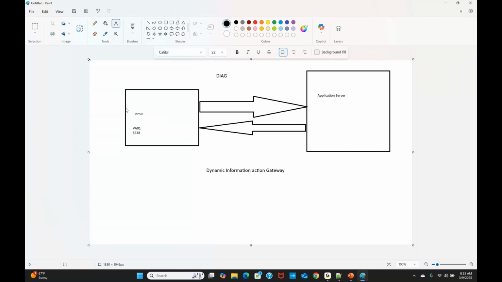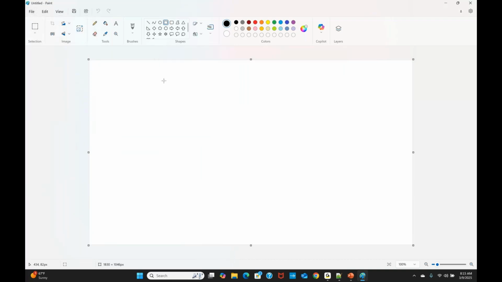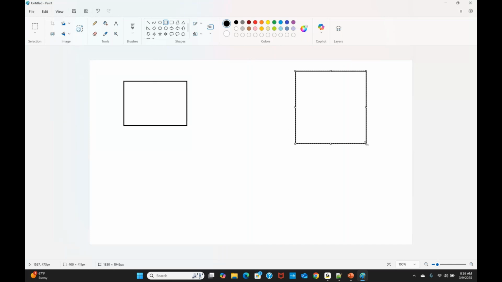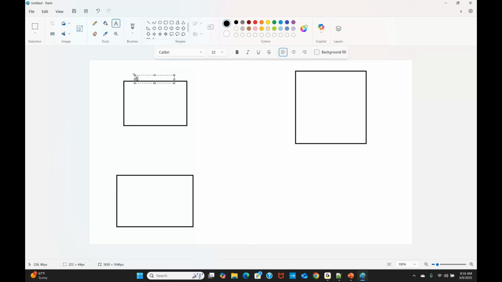Our SAP understands the DIG protocol, while the browser understands the HTTP protocol. Then what solution did SAP come up with at that time? How did they implement the architecture? That is what we are going to discuss. We have the SAP GUI, which we already know, and the application server, and here we have the browser.